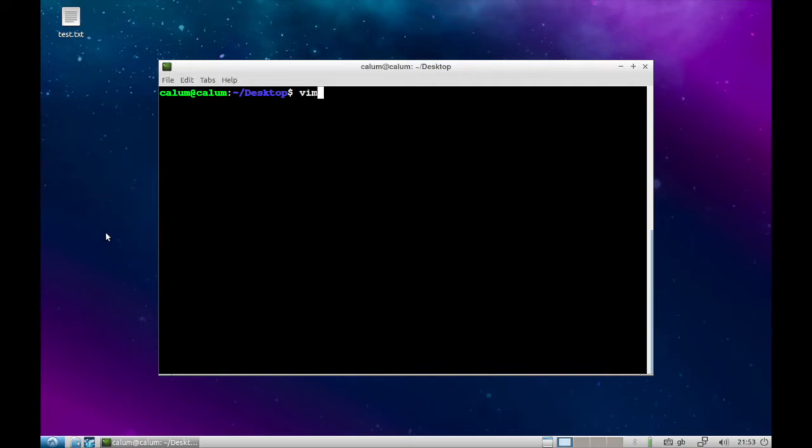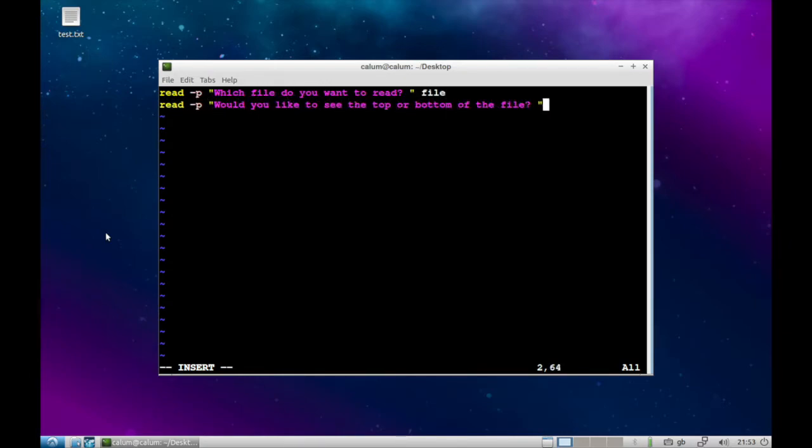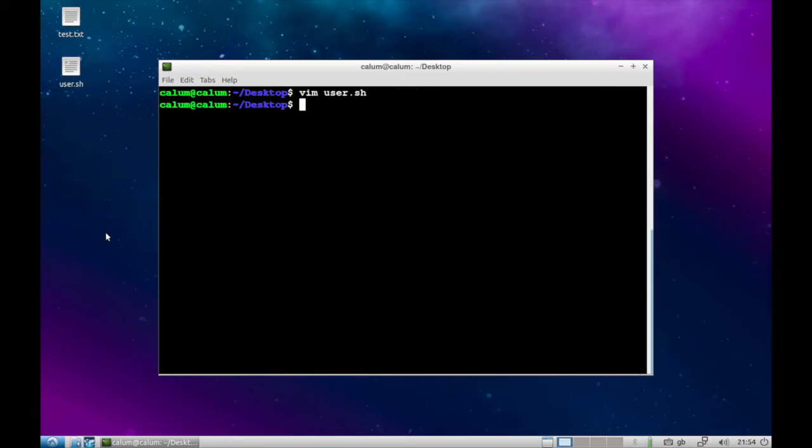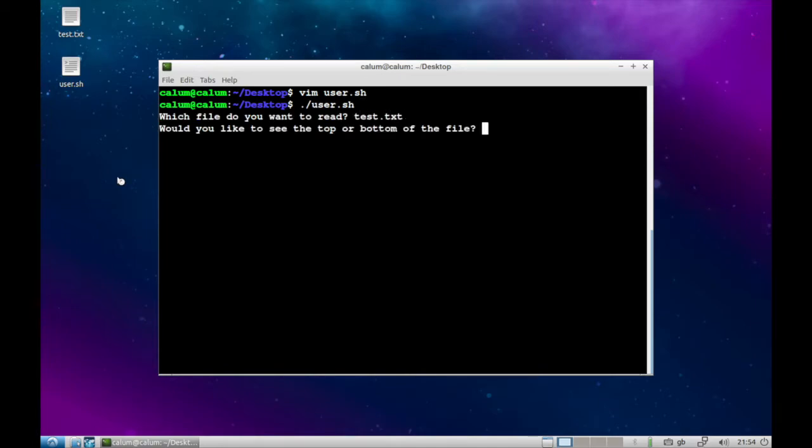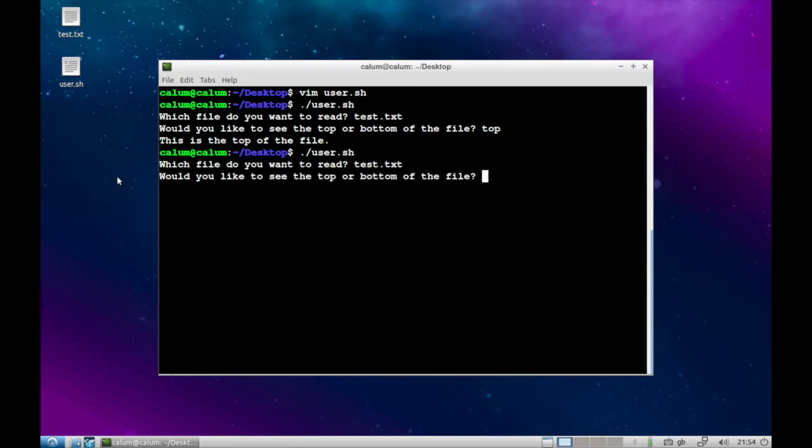Let's ask the user to choose a file, and then ask them whether they want to view the top or the bottom of that file. So, if input is equal to the word top, then head the file, because the user must have typed in top. Else, which just means otherwise, tail the file. Lovely. Remember, these tests for equality follow exactly the same syntax as in our while loops. And we can use numbers too, of course.